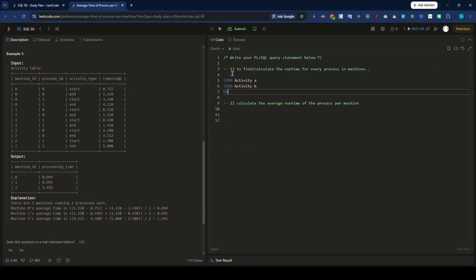Now comes the join condition. How will we join it? As we thought, all my start activity type rows should come on the left table, and all my end activity type rows should come on the right table. First, let us match on machine ID and process ID. I need to be sure that only the same machines get matched, so let us match it first.